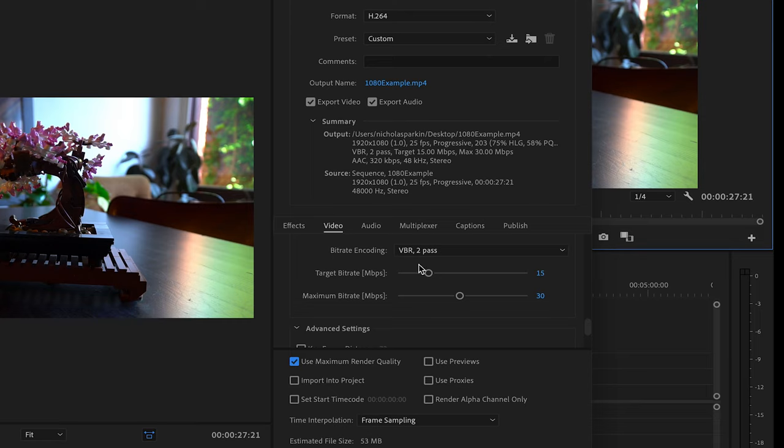Now, I will explain later what the difference between CBR and VBR is. But to my eye, I can't see any discernible difference when I export using VBR 2 pass using these settings. However, please be aware that while the file size will be smaller, it's going to take a lot longer to render.